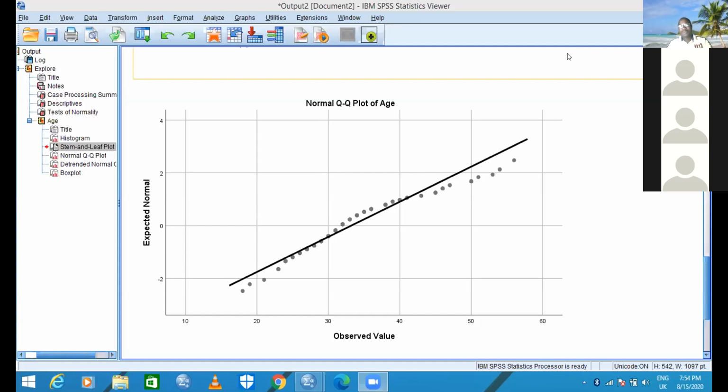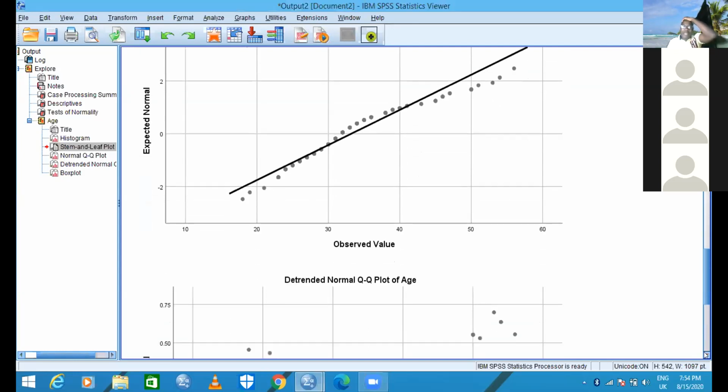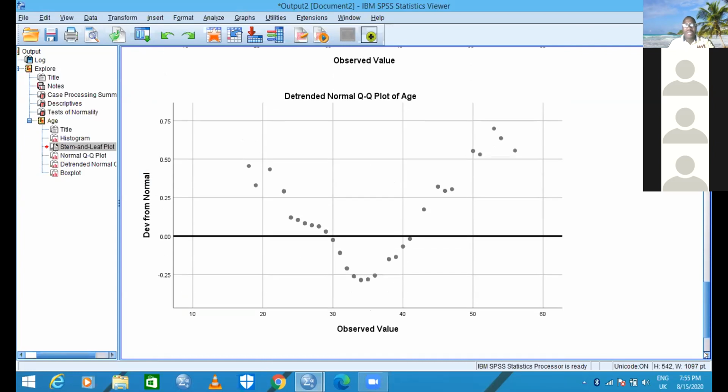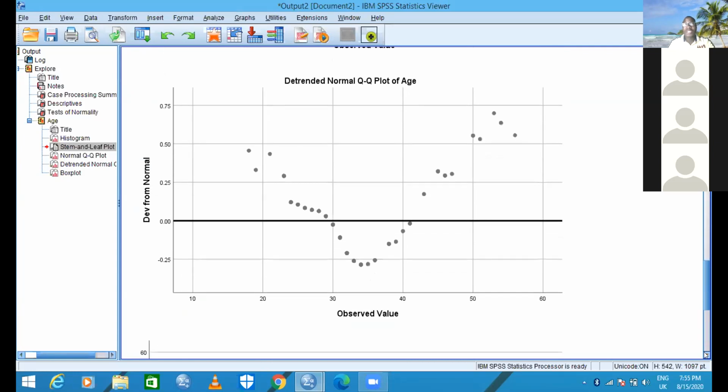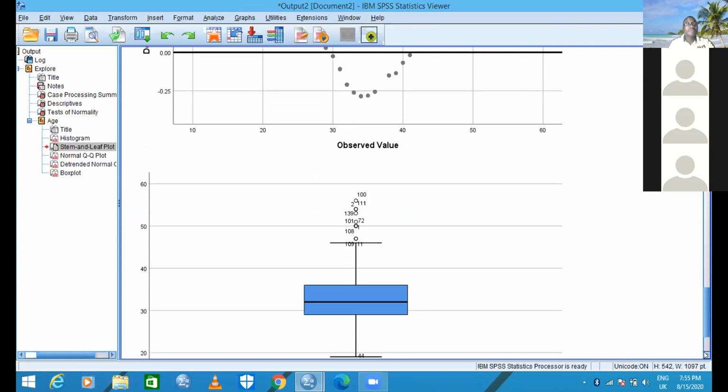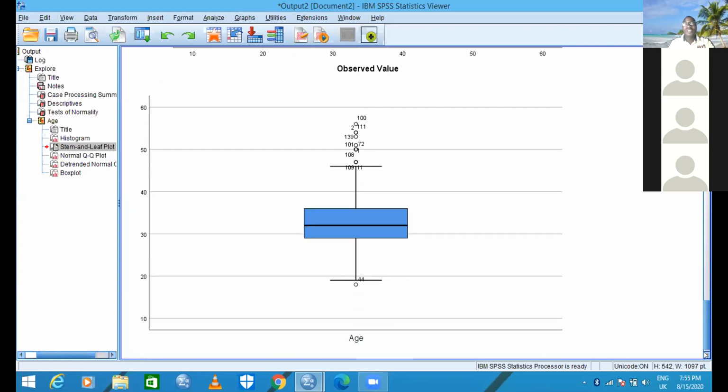Go down. They can do the same thing also. You can use a percentile plot. The detrended normal, I have been trying to look for what this one actually means. Go down. Just go down. This one, I'm trying to see what it actually means.